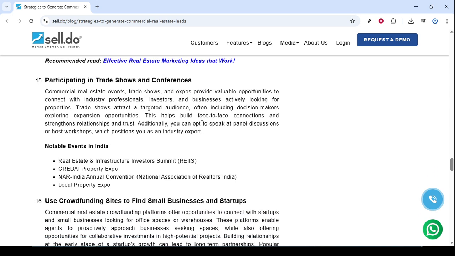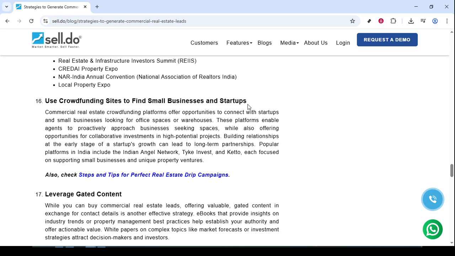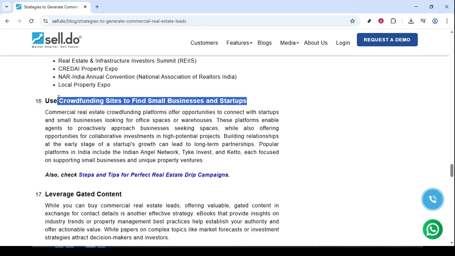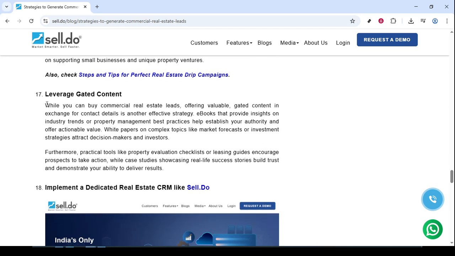Crowdfunding sites can be used to find small businesses and startups that may need commercial space as they grow. Finally, integrate gated content like white papers and guides on your website to capture leads' contact information.